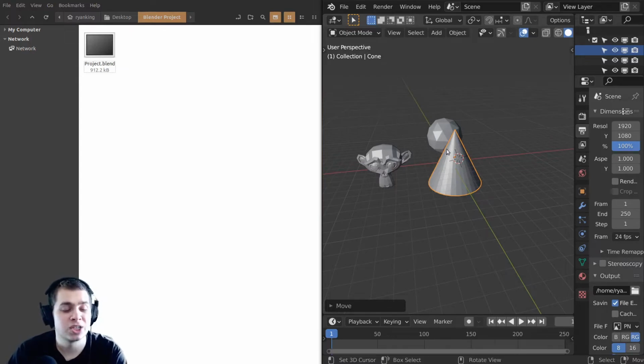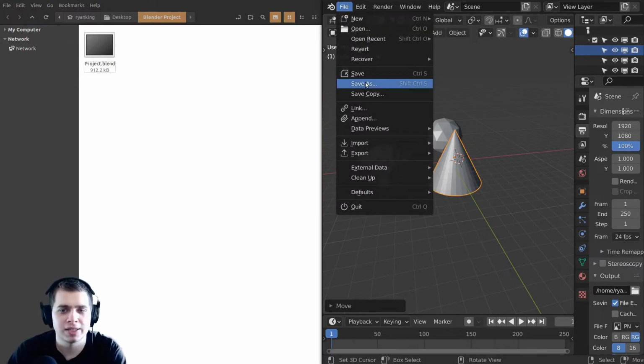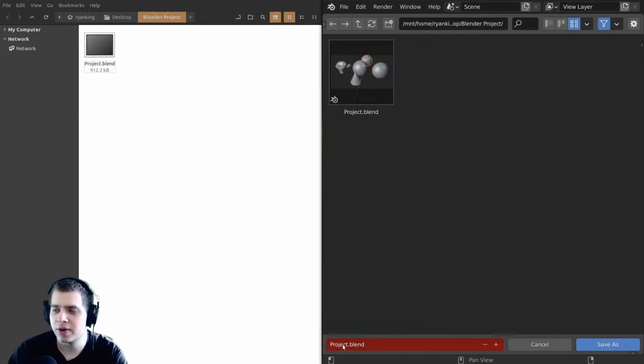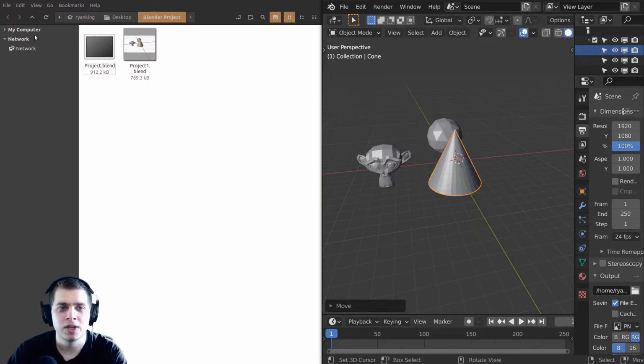What you do is you press Control-Shift-S or go File and Save As. And then you can see right here, there's the project.blend. There is this plus and minus. If you click on the plus, you can see now it says project1.blend. If I save this now, you can see that it's saved as project1.blend.